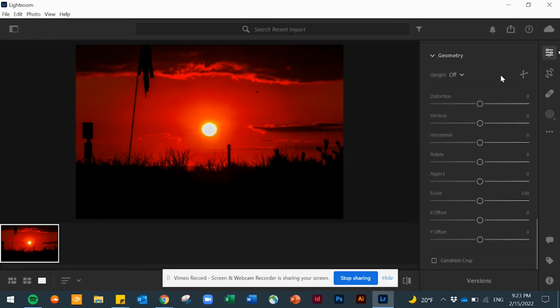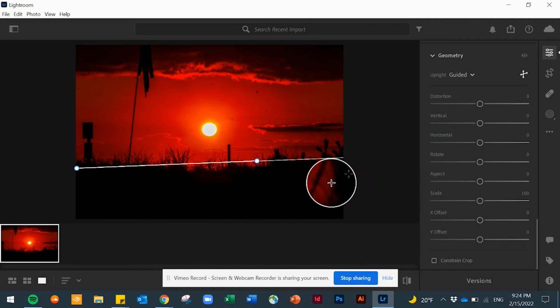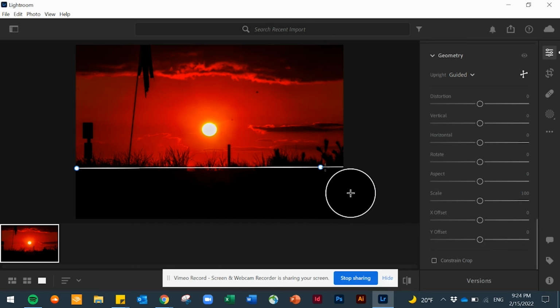With geometry, one of my favorite tools in here is actually the upright tool, so the guided upright tool. So this is where you can make sure that your photo is straight. This photo that I'm editing has the horizon, but you only see a little bit of it. And by holding down the shift key on your keyboard, you can click and drag so that the photo is straight and nothing's at a weird angle.